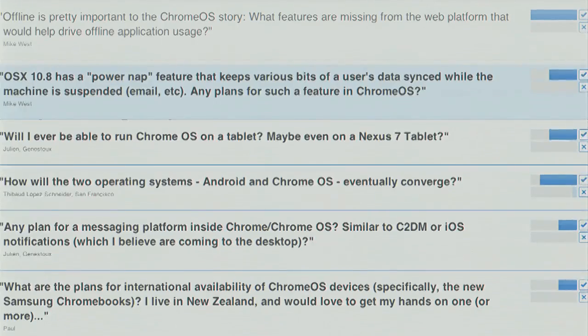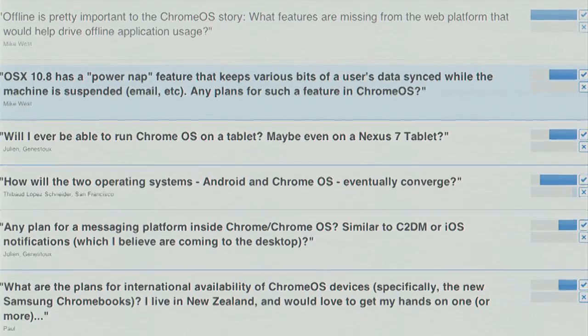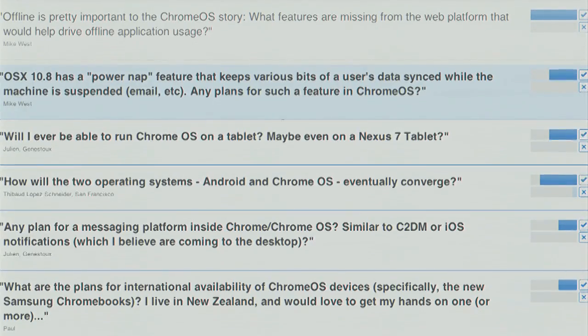Okay. The next question from the moderator page is, OS X 10.8 has a power nap feature that keeps various bits of a user's data synced while the machine is suspended, email, etc. Any plans for such a feature in Chrome OS?